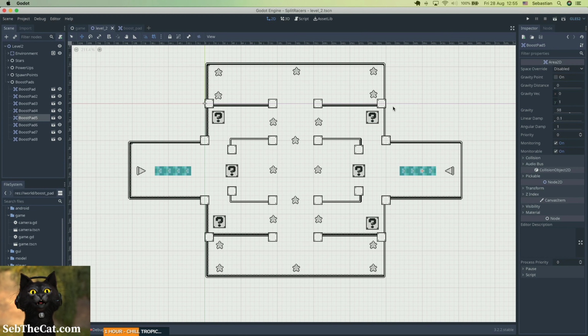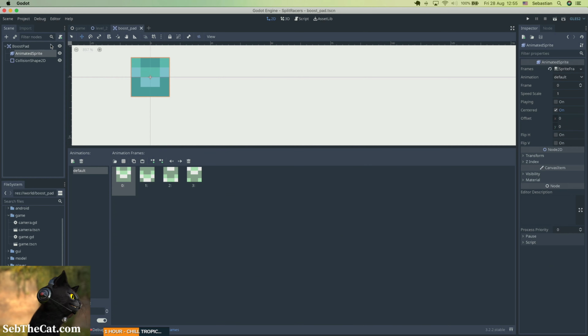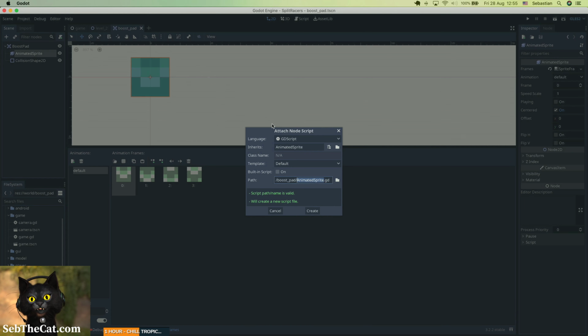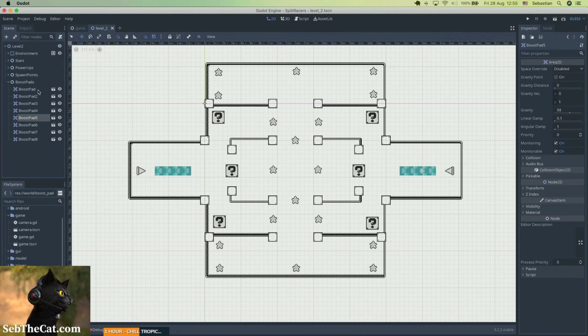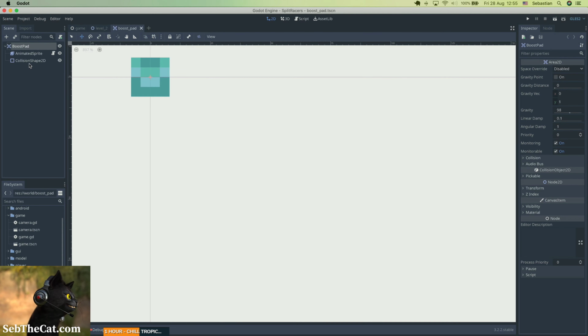Okay, and then we just need to add some hold on. So this is pointing down. Okay, that's fine. Alright, so we're going to attach a script to our boost pad. And before we do that, in fact, we can close that script. Before we do that, let's just make sure we've got our collision set up correctly.